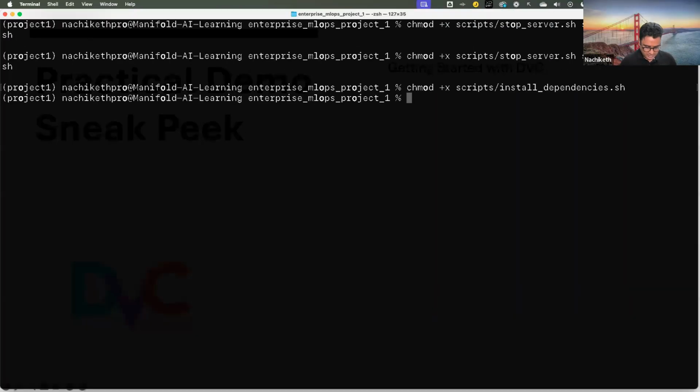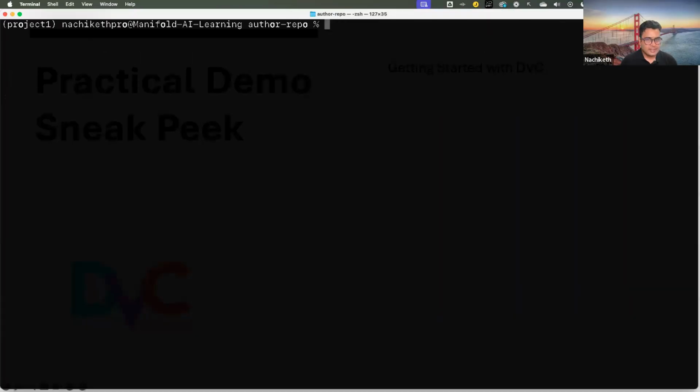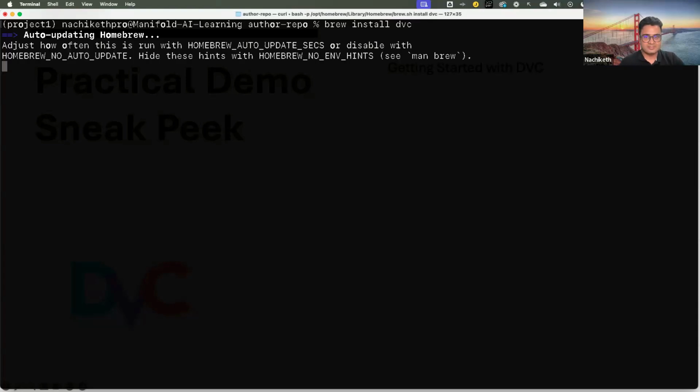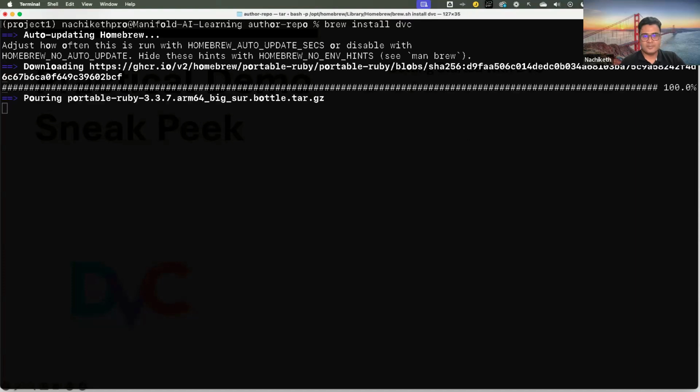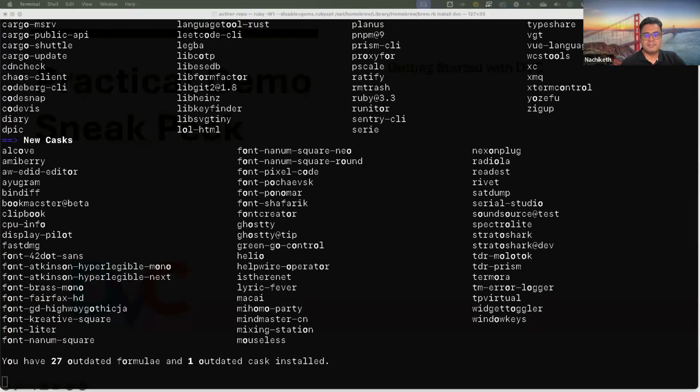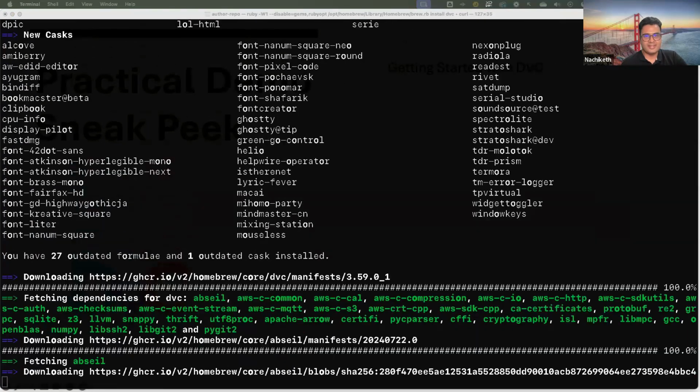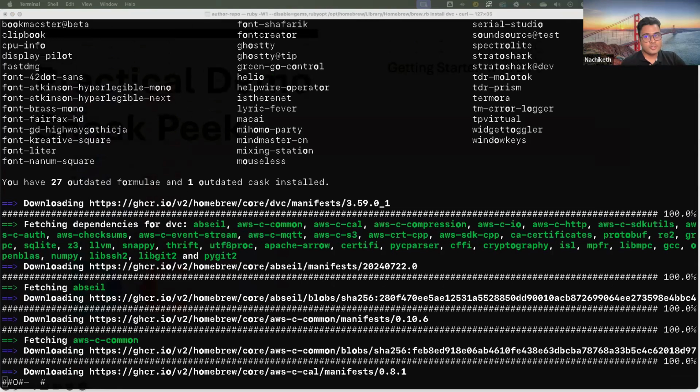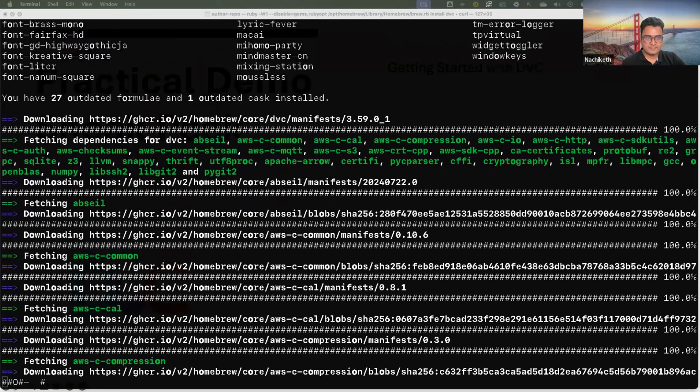I'm going to launch my terminal. Okay. And here I'll say brew install dvc. So this is going to install DVC on my local system. This will go ahead and take care of the installation for me. If you want to install with pip, you can just use pip install dvc. That will also go ahead and install. And then we also have the installation options with Conda as well.